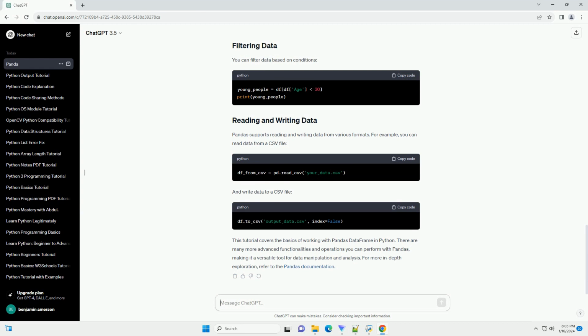To access a specific column, use the column name. To access a specific row, use the iloc method. To access a specific element, use both column and row indices. You can add a new column to a data frame easily. To remove a column, you can use the drop method.